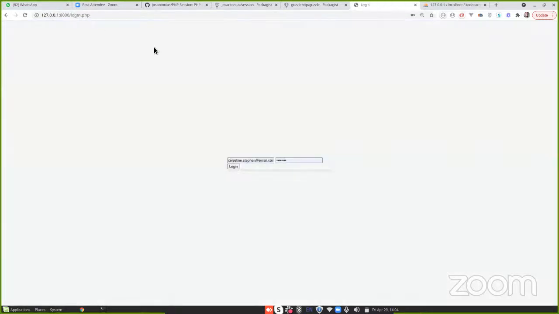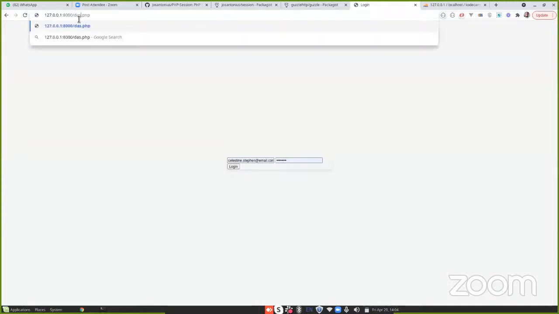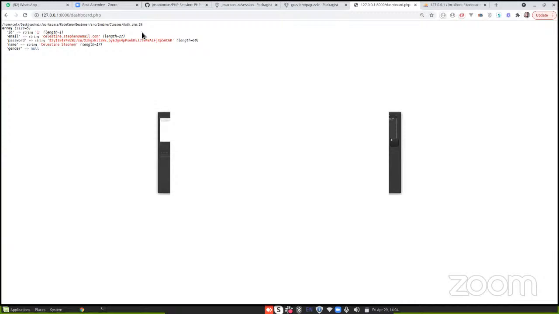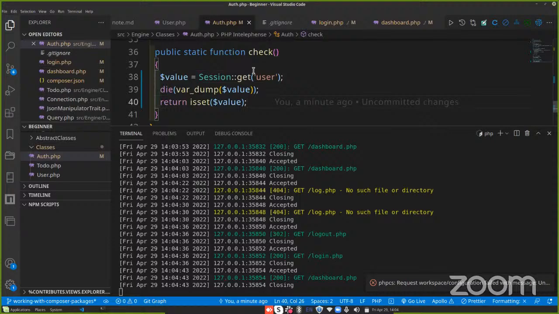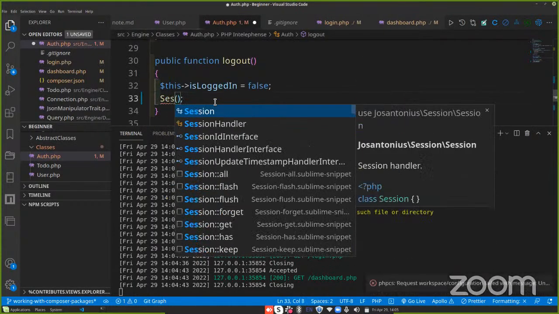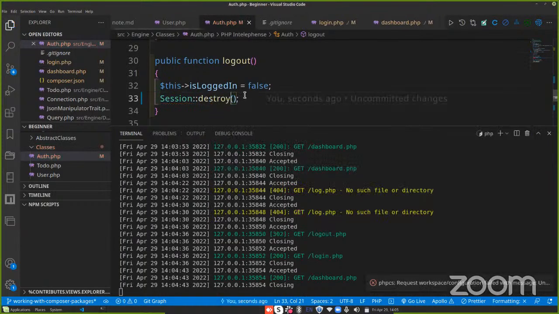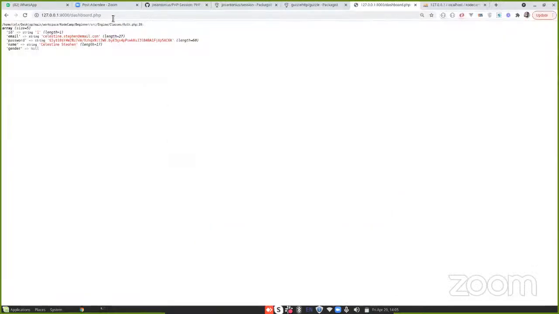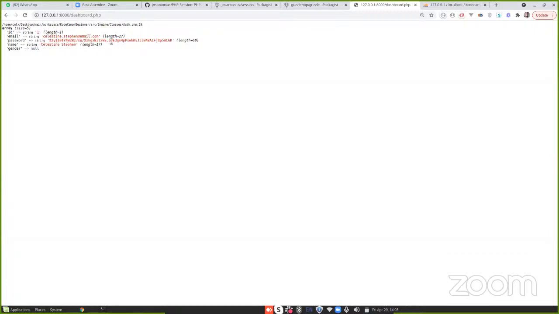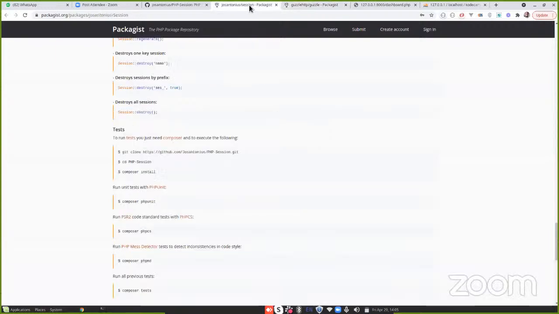So let's look at that. So their destroy is not, is that the destroy is not working?